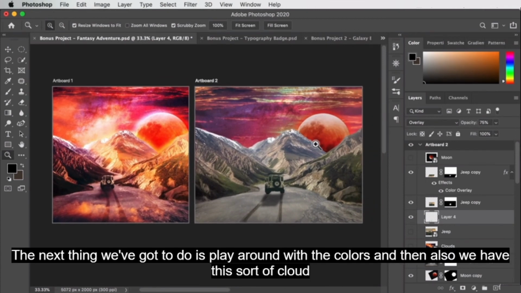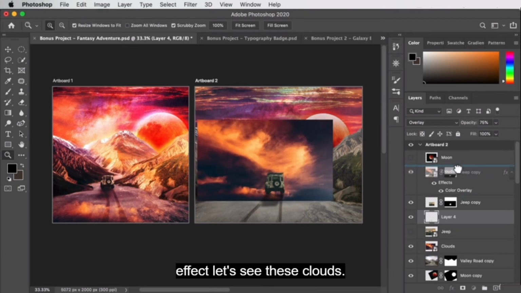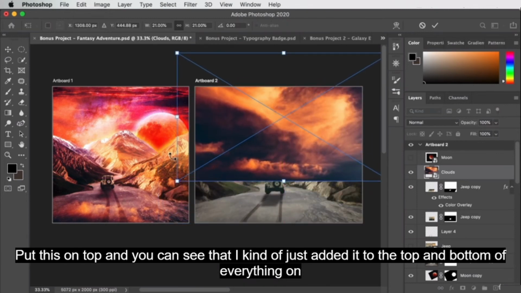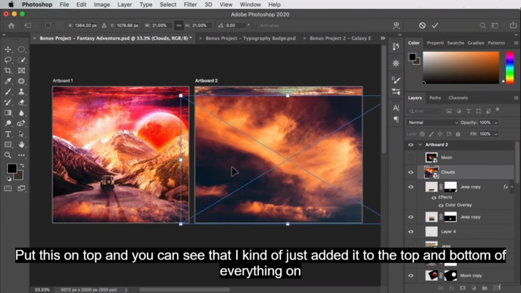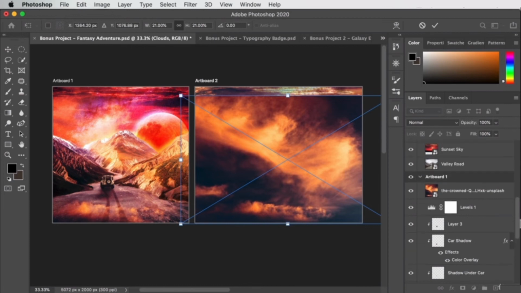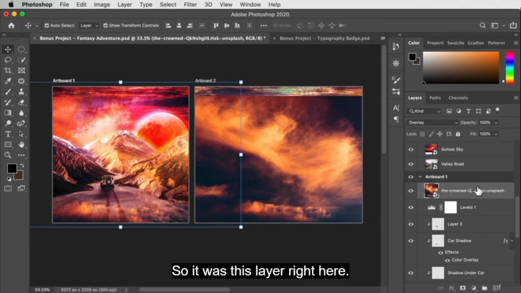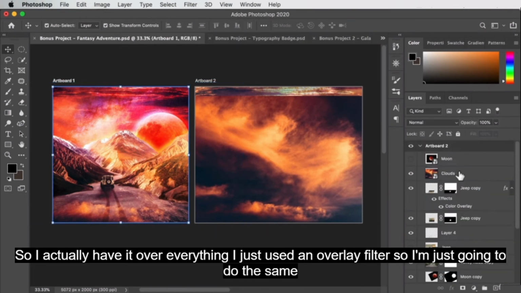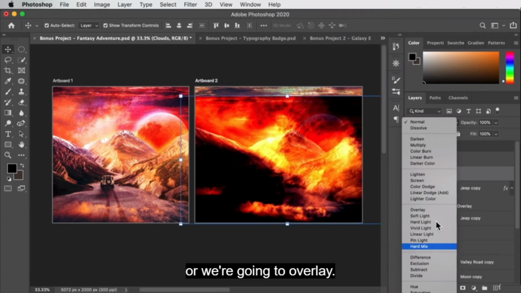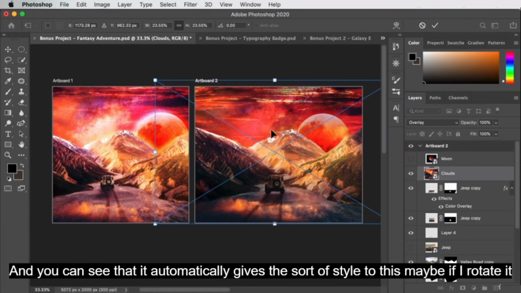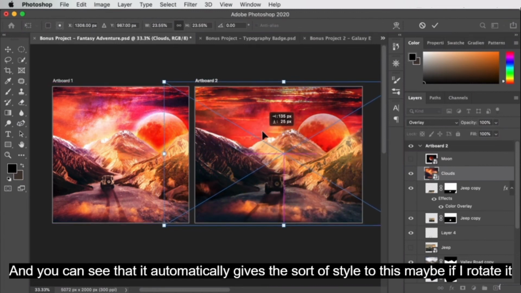The next thing we got to do is play around with the colors, and then also we have this sort of cloud effect. Let's see these clouds, put this on top, and you can see that I kind of just added it to the top and bottom of everything on this side, creating sort of like a foggy look. Let's see, so it was this layer right here. So I actually have it over everything. I just used an overlay filter. So I'm just going to do the same. We're going to do overlay. And you can see that it automatically gives this sort of style to this.